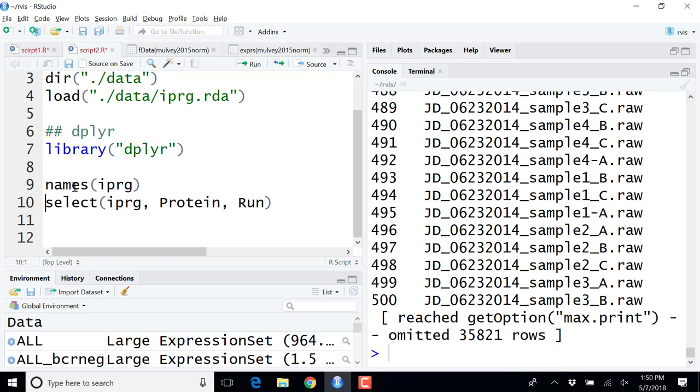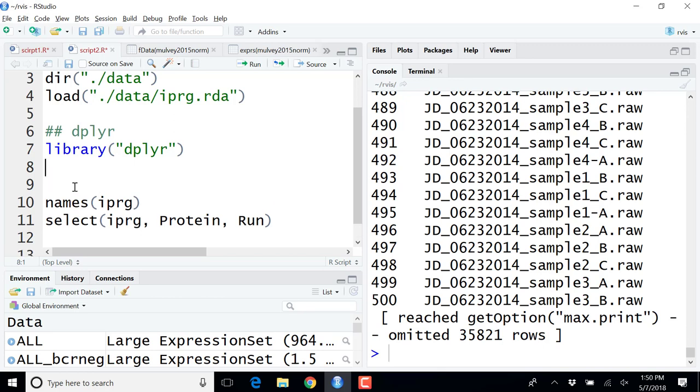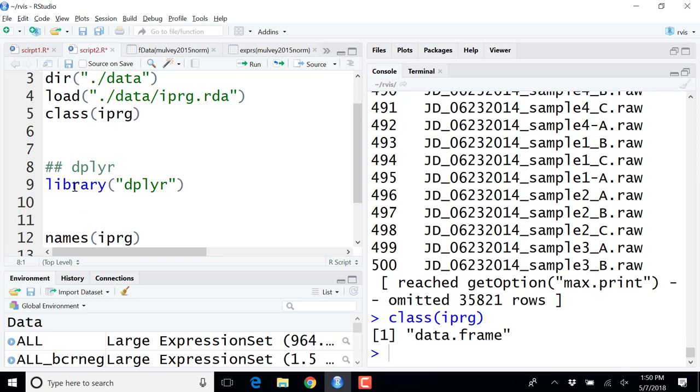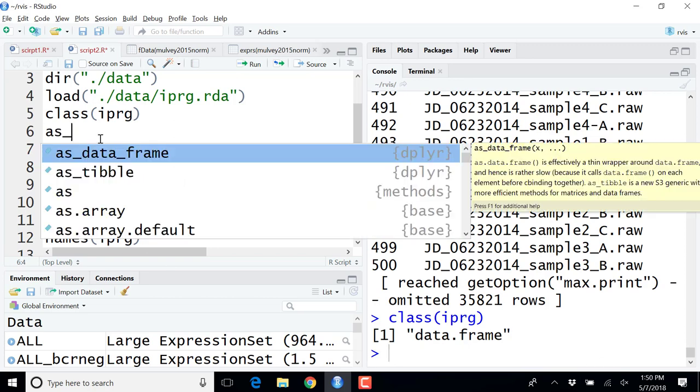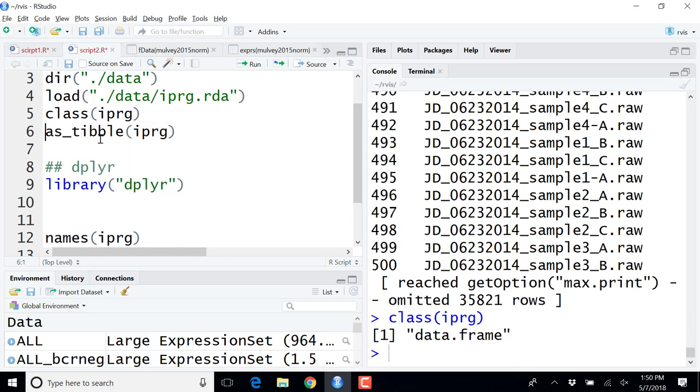Actually, what I'm going to do is transform this iPRG data frame. Okay. Here it is. It's a data frame. And I'm going to convert it into a data frame-like structure that has nice properties in terms of printing out. And that's a tibble. I'm going to check if the function as_tibble is available. Yes, the function as_tibble is available. So I'm going to convert iPRG as a tibble, and so I'm going to override it here.